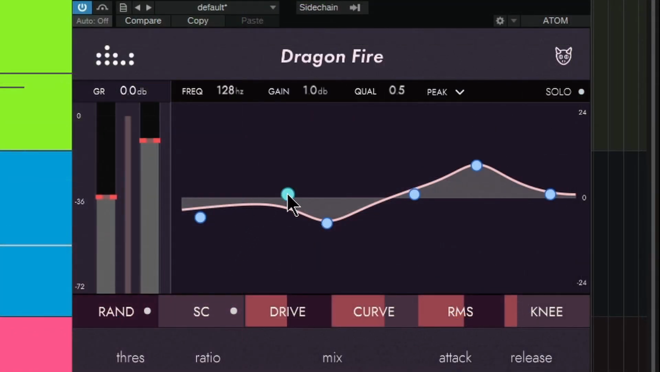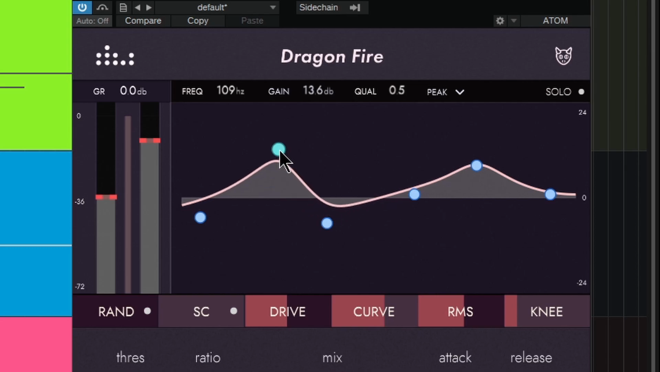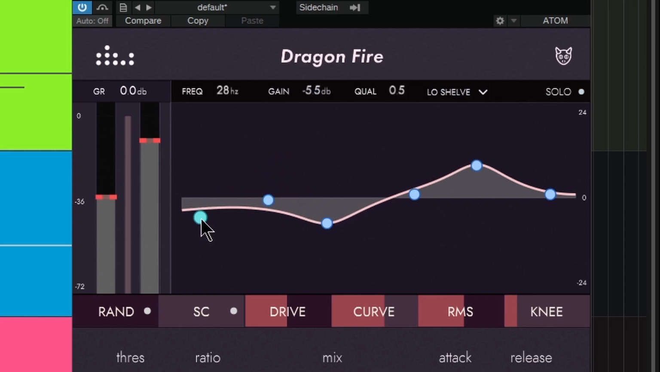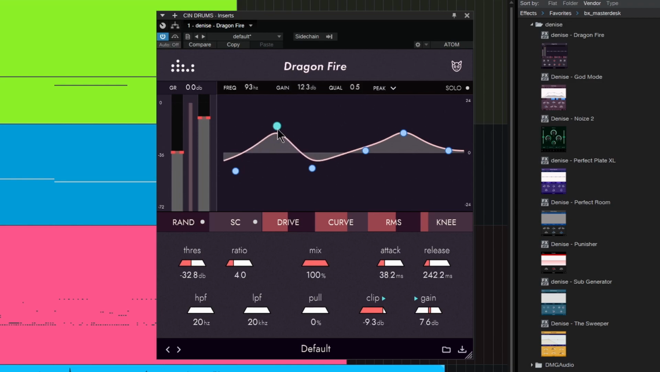We can also change the type that each of these nodes are. So this here is on peak right now. Come up here, you can change this to a high shelf, low shelf, etc. Let's pull this back down, pull a little bit down here with our low shelf. As you can see, just click and drag. I can also use my mouse wheel to change the Q or the width of that band or adjust that right up here. Just click and drag on the numbers. Just like that.